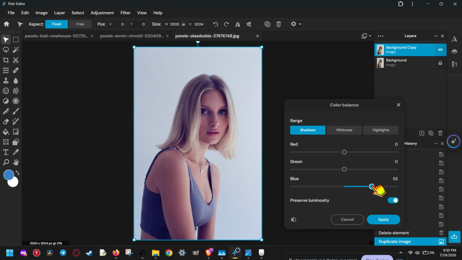Then drag the cyan slider to the left to around minus 10. That helps inject even more coolness and depth into the shadows, making the image feel darker and more dramatic. Once the shadows are set, move on to the midtones.